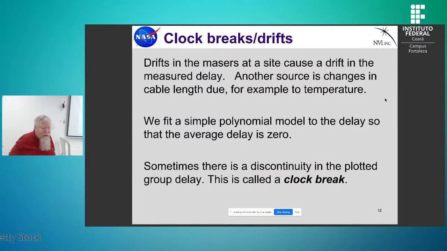And when I have drifts at the masers, this causes a drift in the maser delay. So that's why I have that slope there overall. But there are other things that can do this too. If we have these cables that bring down the signal, they get hot in the sun, and so they expand, and that's going to cause the cable length to change. But sometimes you have a discontinuity, and that's a clock break.